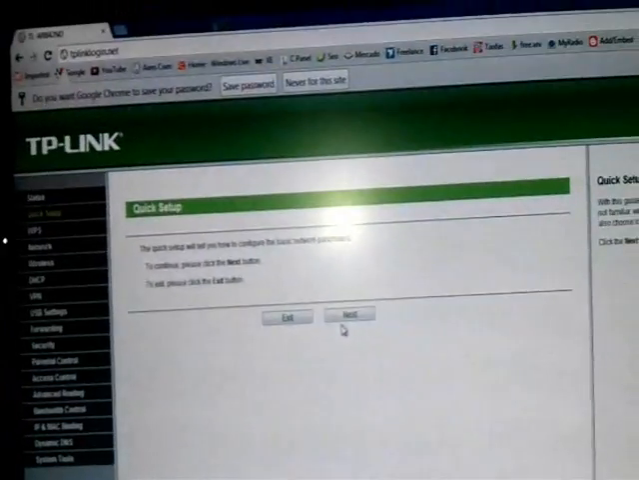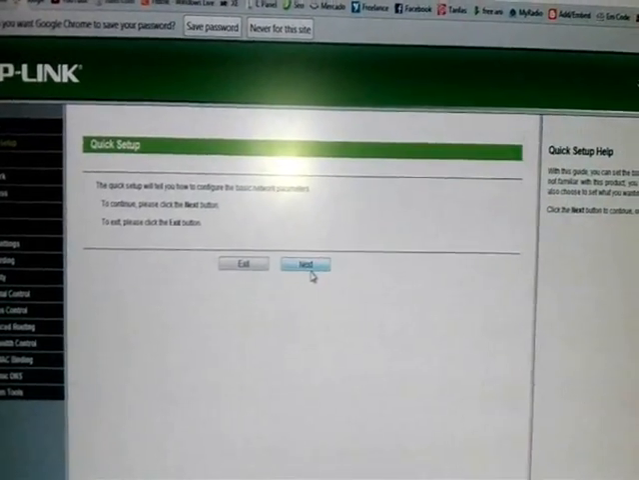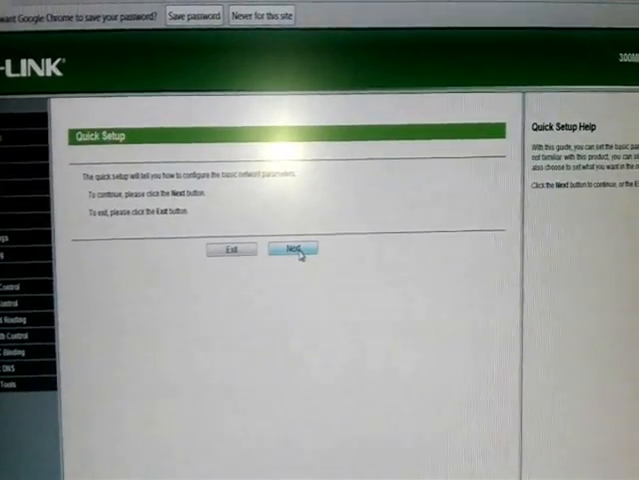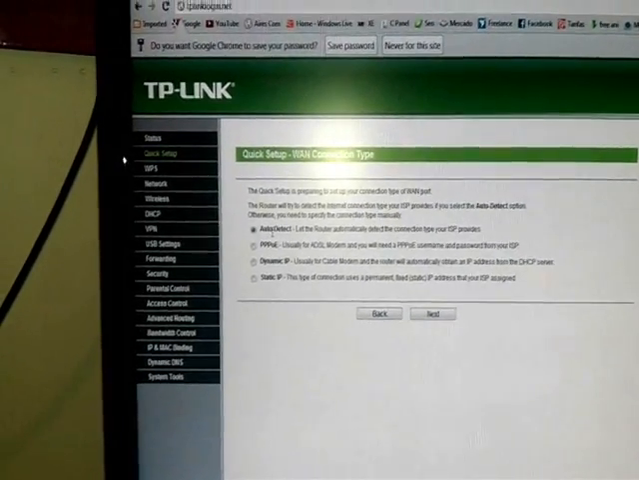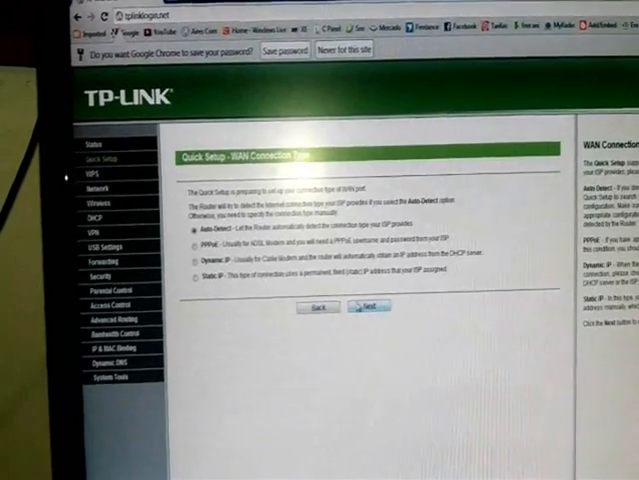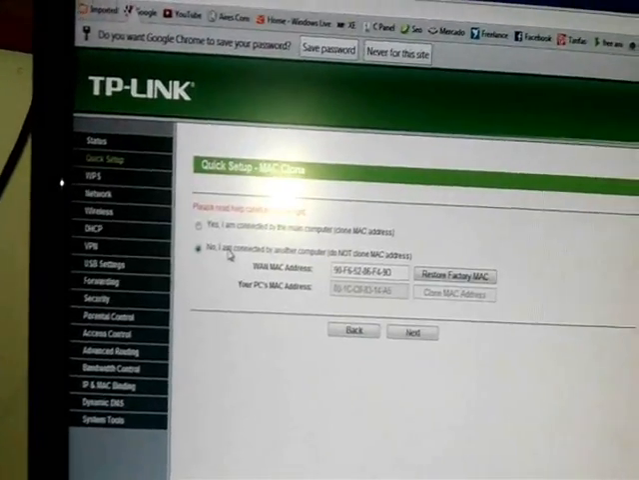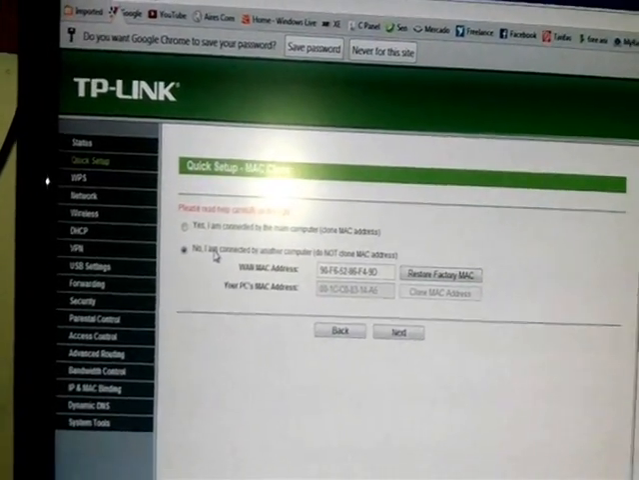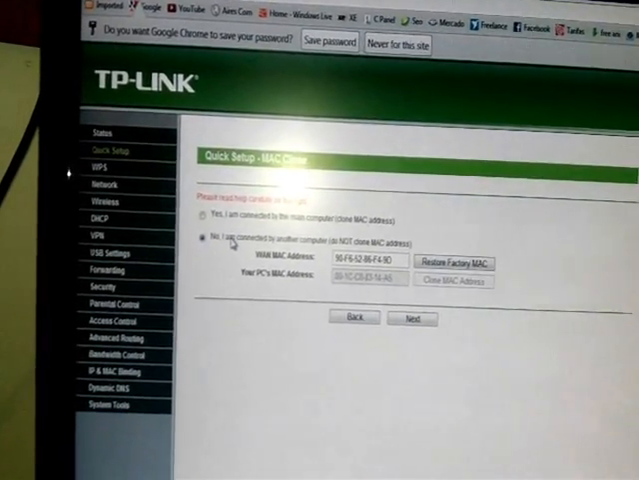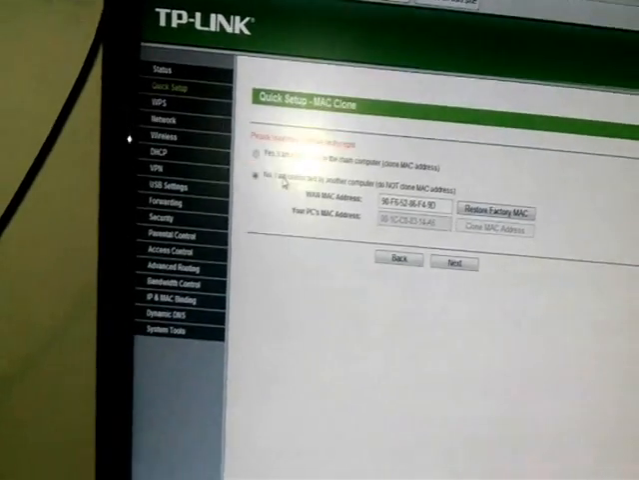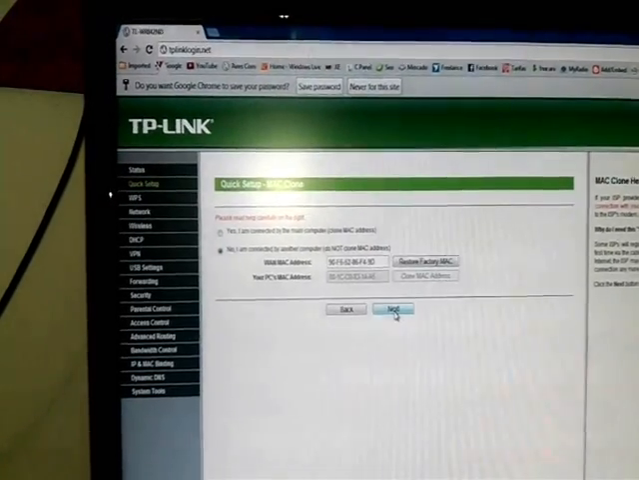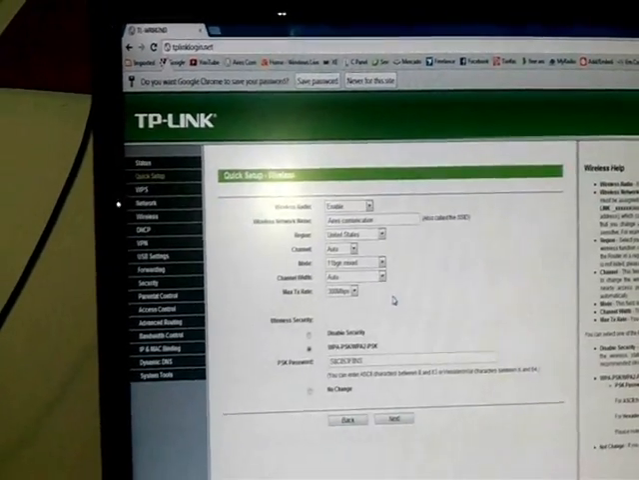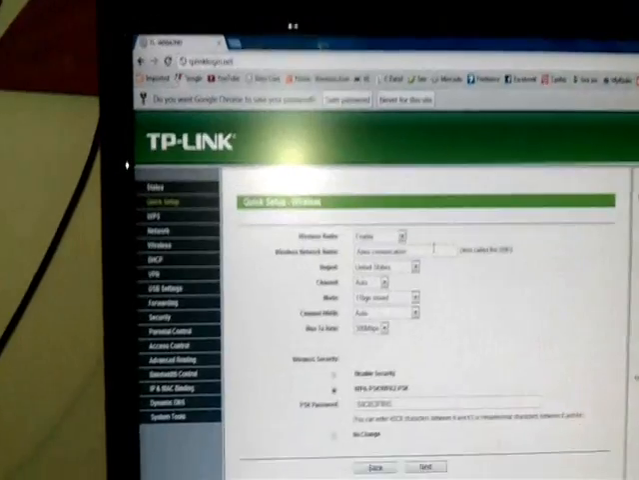In Quick Start, it will ask you something. You don't need to read, or if you like to read, read. Then click next. Here is an option that is already chosen by itself, auto detect my router. I will click next. It shows me my MAC address, and whether I want to restore the factory settings or not. I'm connected to another computer, so do not clone my MAC address. The second option is chosen. I click next.